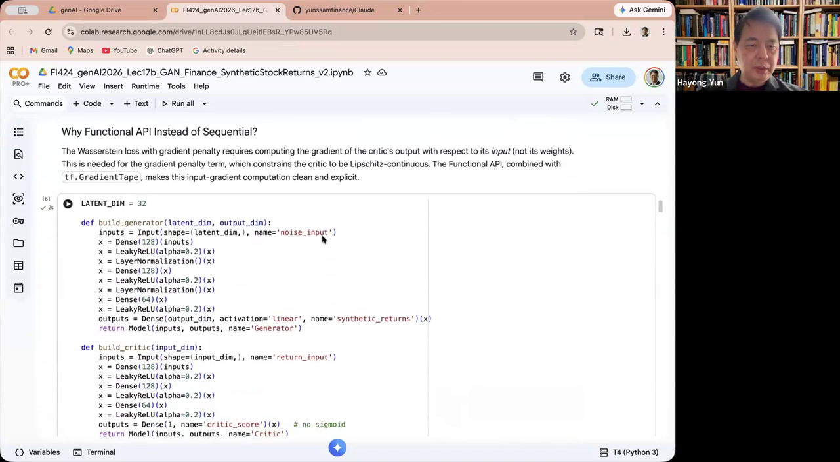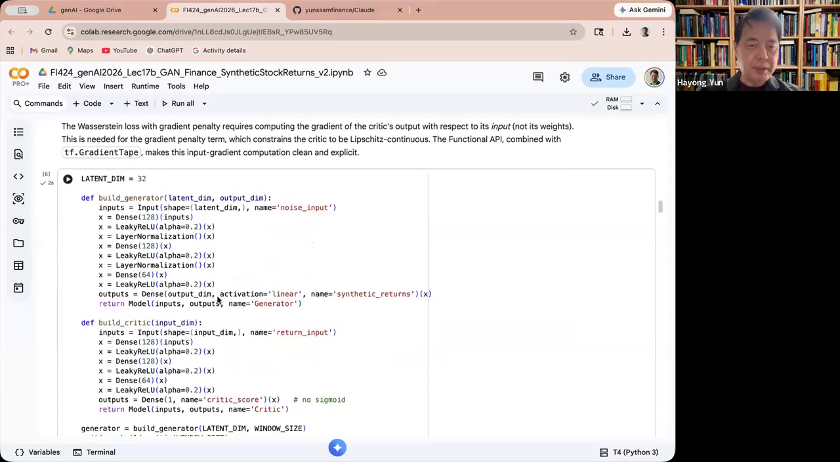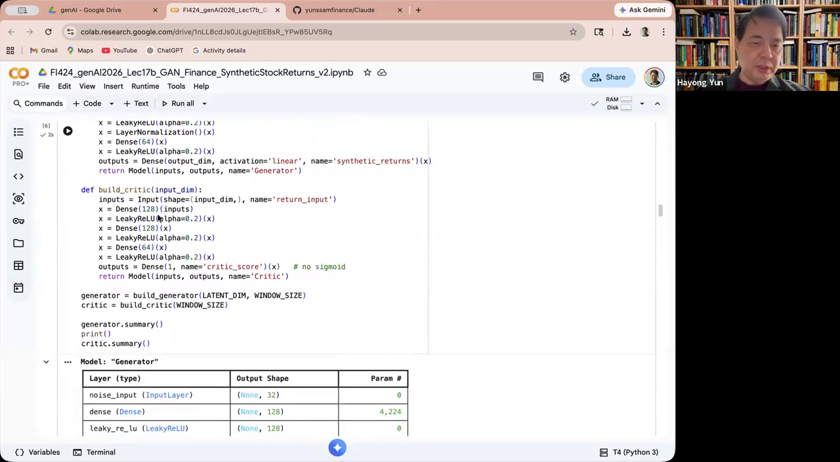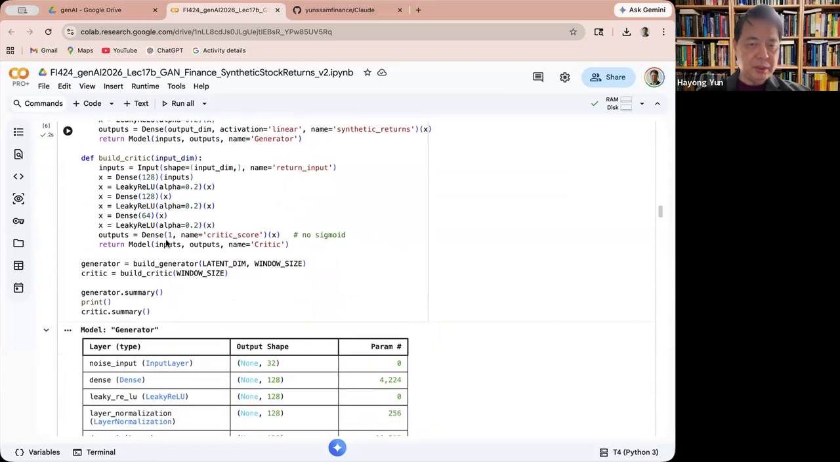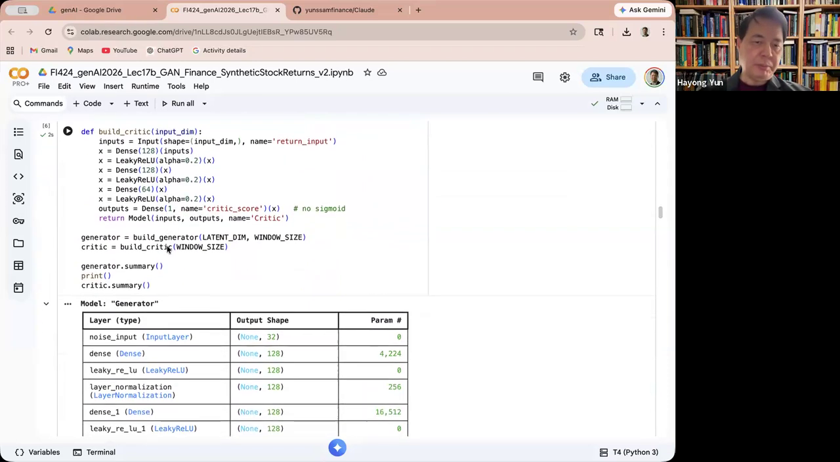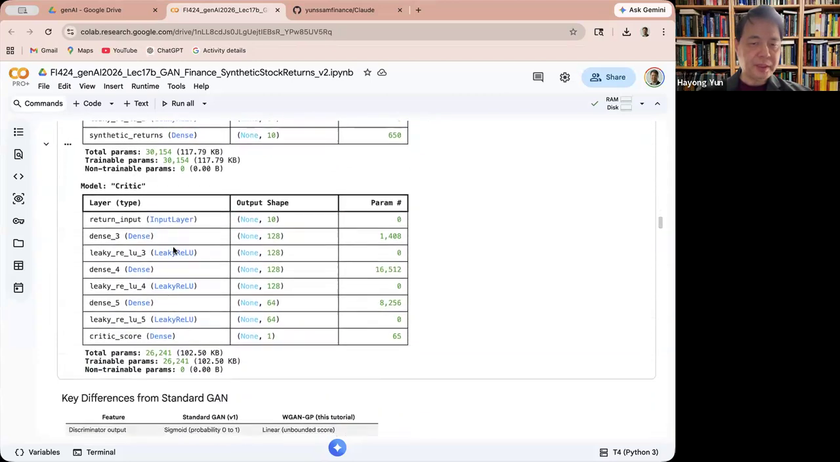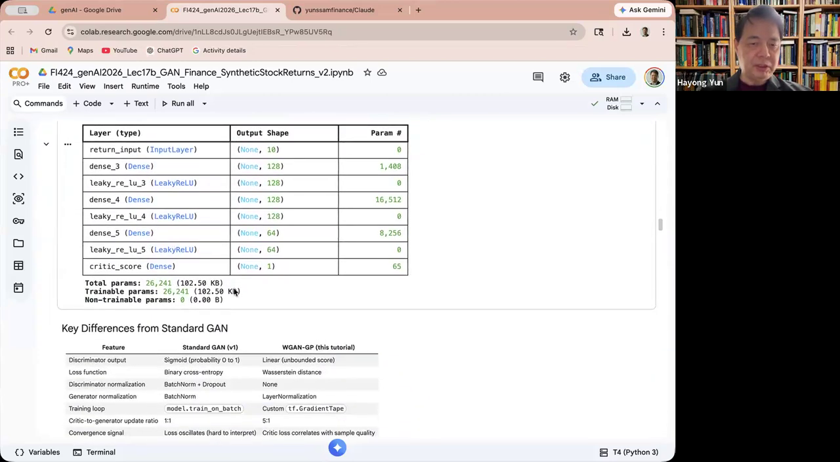The output has some output dimension, in this particular case, that adds a sequence of output stock returns. And then the critic is 1, but this is now a continuous number, basically. So this is the structure.